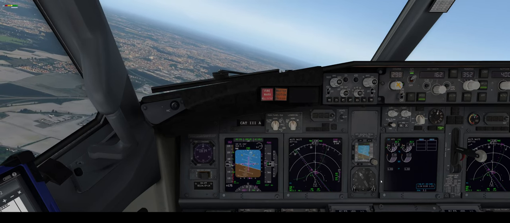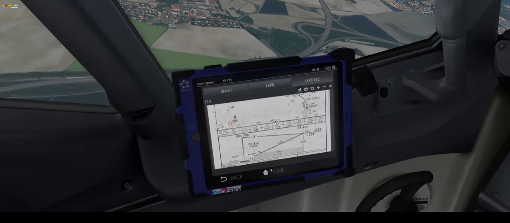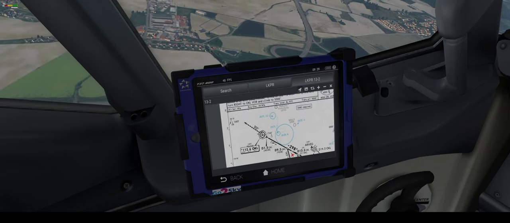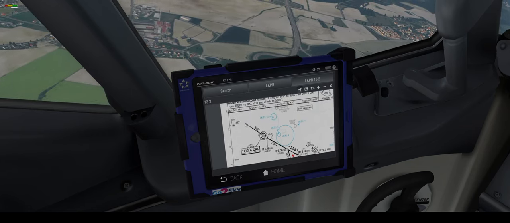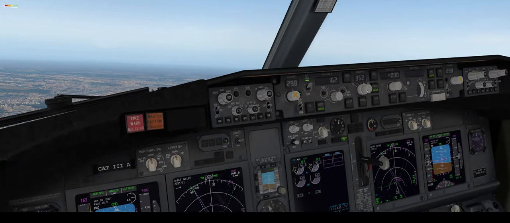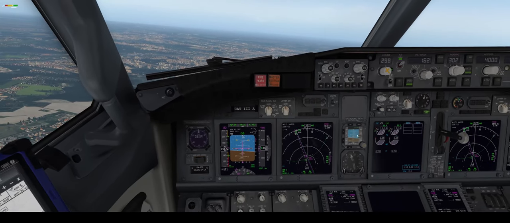Okay, so we have VOR captured, and now the situation becomes a little bit tricky. As you can see right now, we have an offset arrival, but we have the QDM of the runway for the missed approach procedure. So missed approach heading will be 302, okay? So this is the correct procedure.